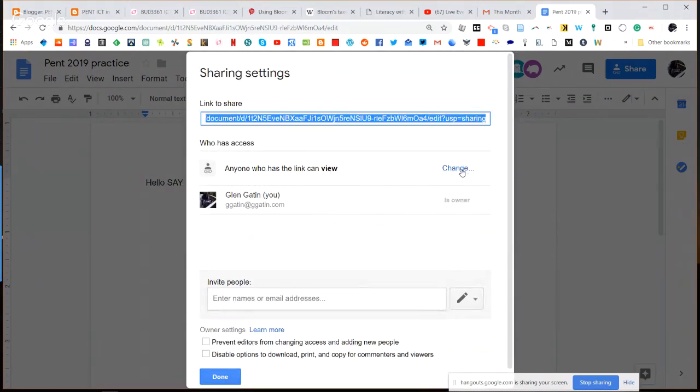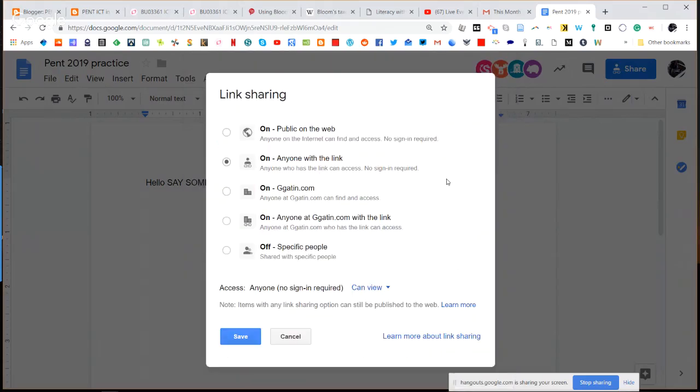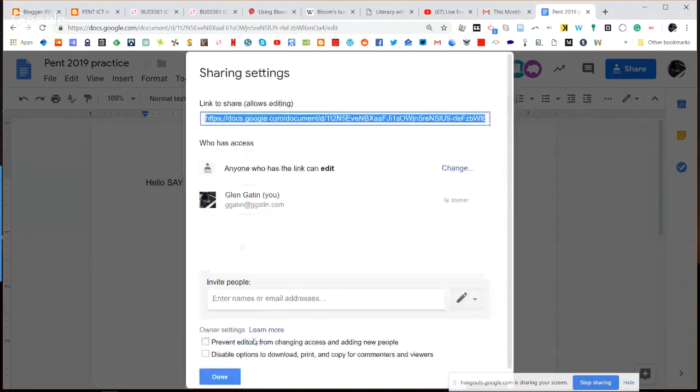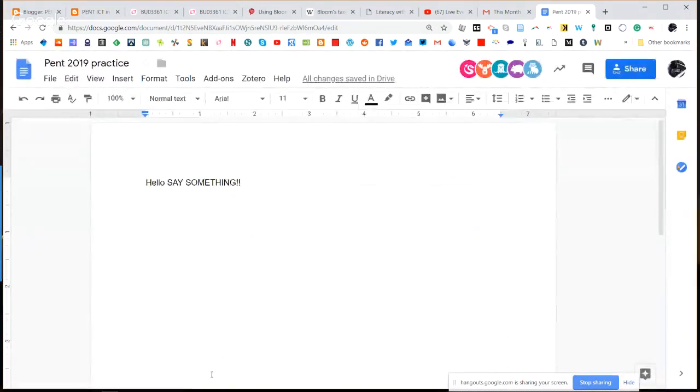Okay, sorry, I forgot to change that. So now I have to go here where it says anyone with the link can view. I want to make it so that anyone with the link can edit. I'm going to make it so that you can edit it. You can actually change this document. Okay, now try it again.